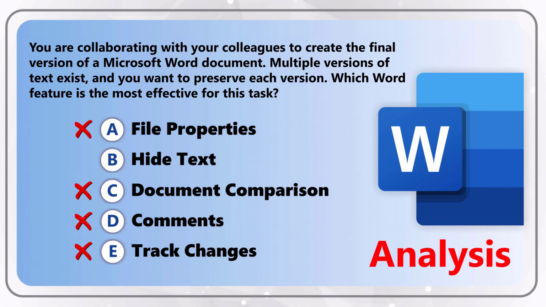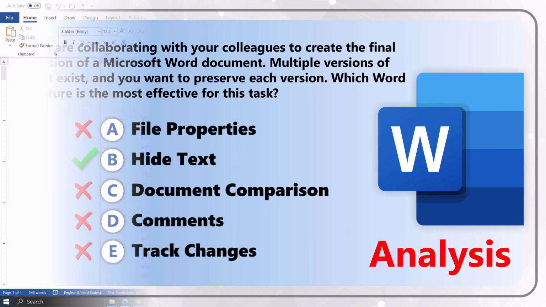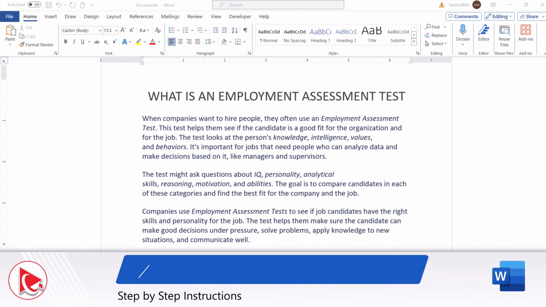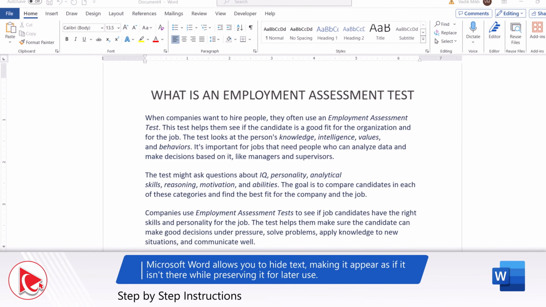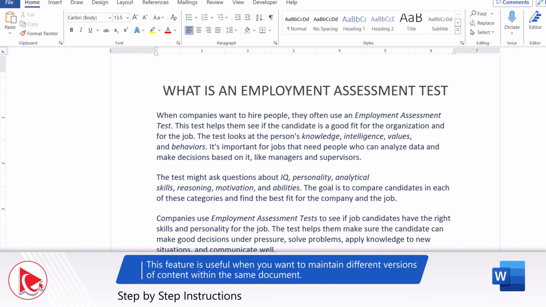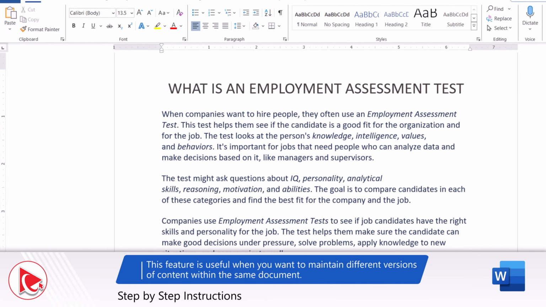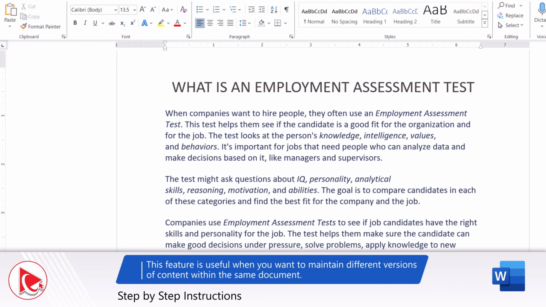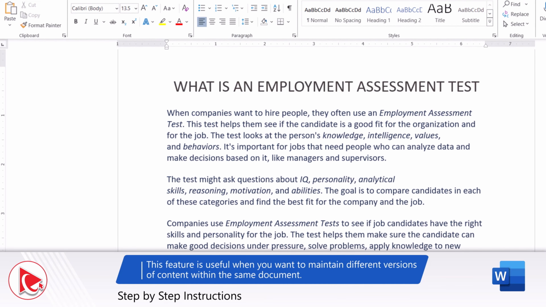This brings us to the answer, choice B, Hide Text. What's interesting, Microsoft Word allows you to hide the text, making it appear as if it isn't there while preserving it for later use. This feature is very useful when you want to maintain different versions of content within the same document, and it also applies to images and embedded components.